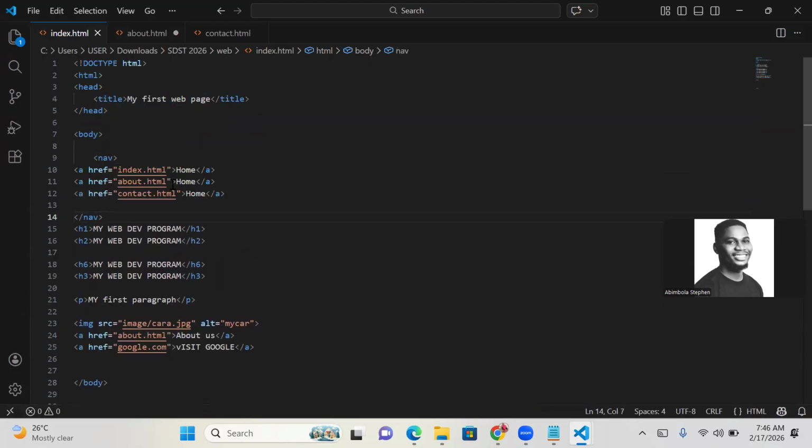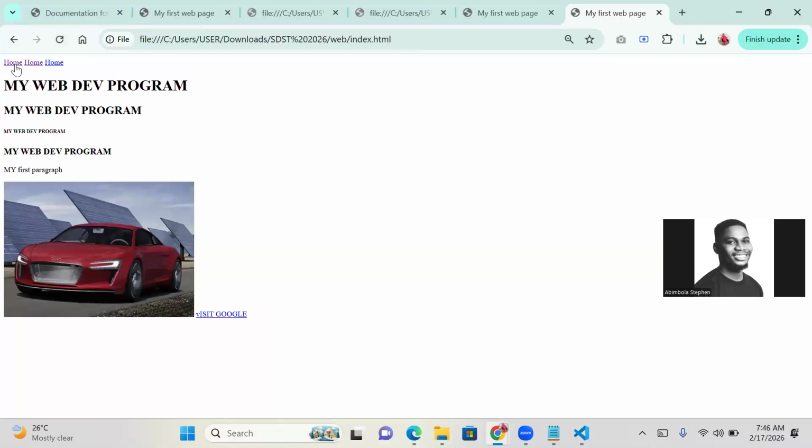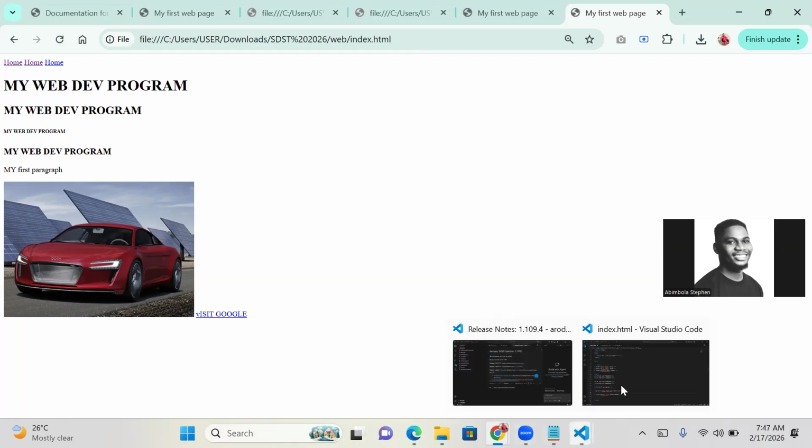So we now have a complete navigation. Just leave this external linking here. So let's go and check what we have done. This is our index now. Can you see? We have home, home, home. Why do we have home, home, home? That's the title we gave to all our links inside home. So let's go and change them.